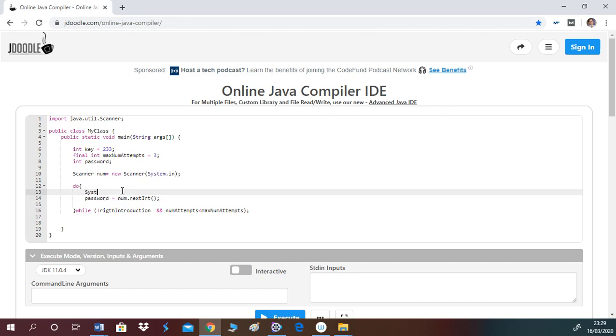But I will also put here a message for the user to understand what information we are asking for. Let's say, please introduce your password, and I will also indicate that the number has to be in that range.